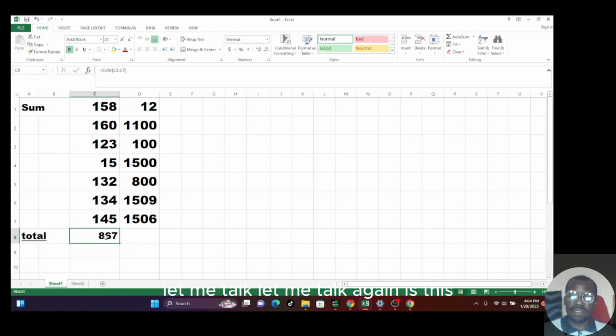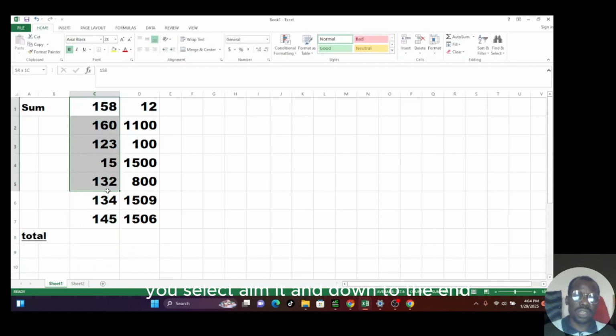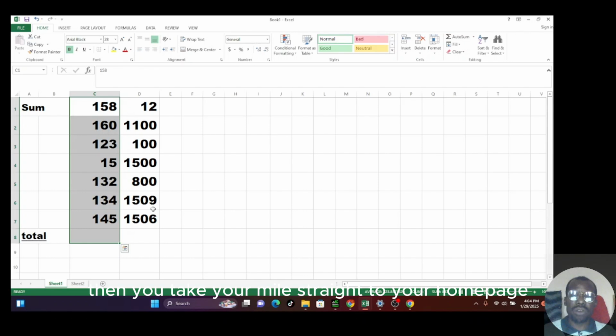Another method again is this. Let's clear this up. You come over there, start from the first figure, which is C1, with your mouse. You select everything down to the end, even if it's in thousands, down to the end. You stop at the end. Then you take your mouse straight to your home page. Click your home page. Then move to summation. You see sum. Click on sum, and it gives you the same 867.